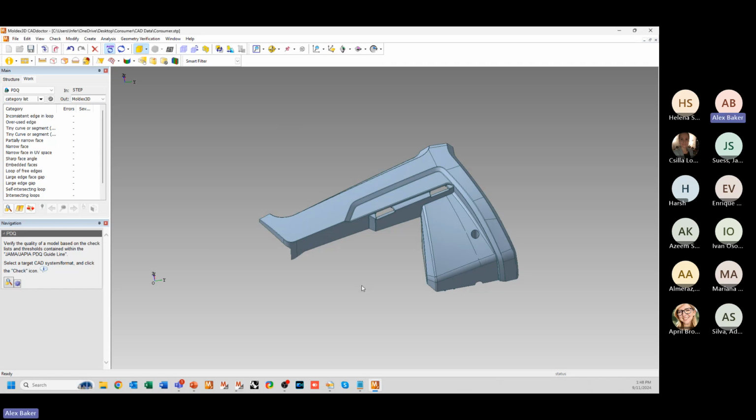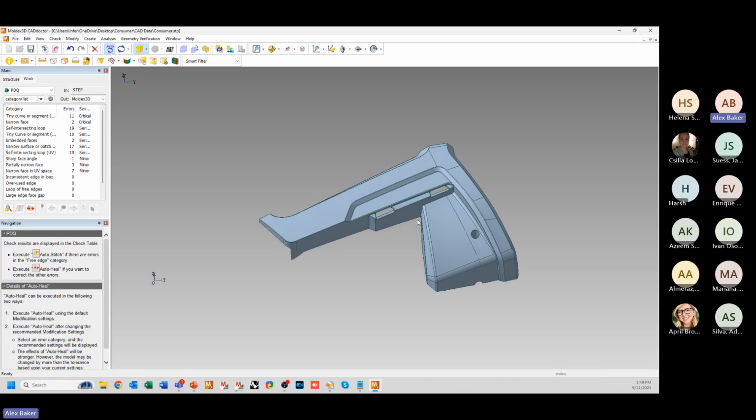All right, now that we've imported our model, we have four buttons that we're going to click. The first one is the check button over here on the left side. The check button will run a 16-step checking procedure, trying to identify any potential errors with the model. You can see things like narrow face, overlapping embedded faces, tiny curves. So just some general potential problems with the model.